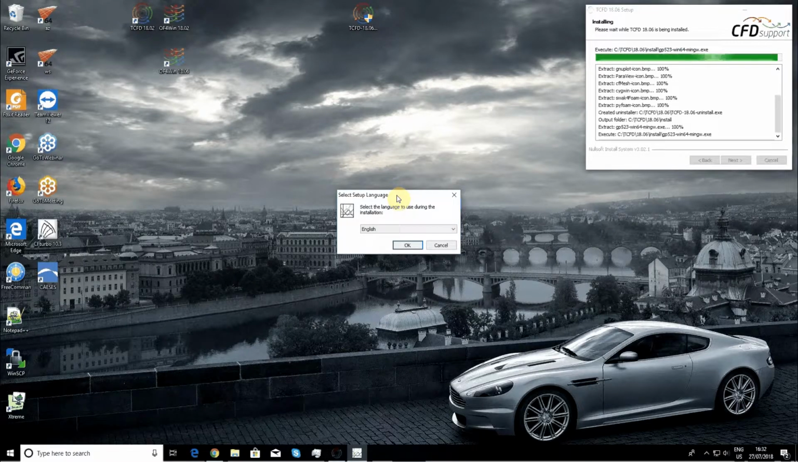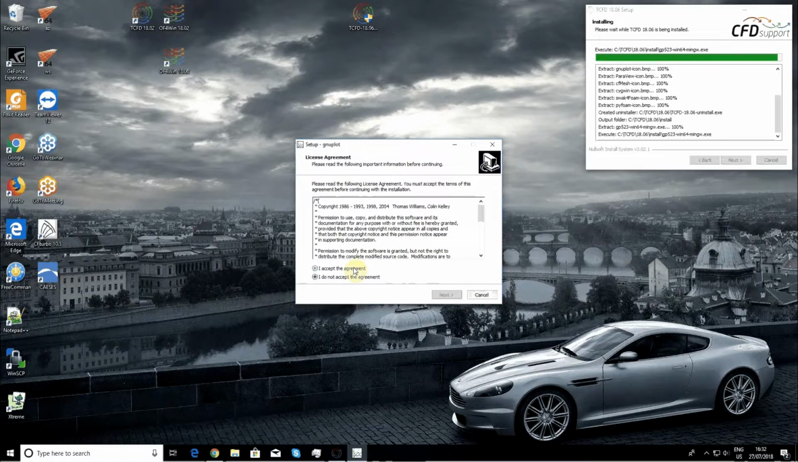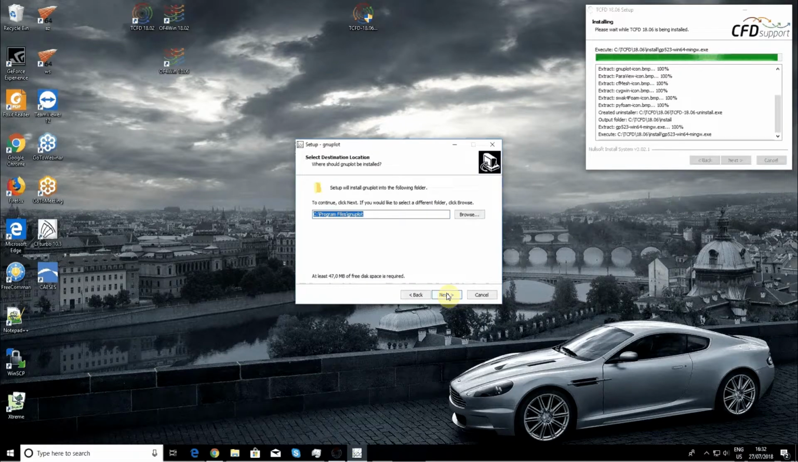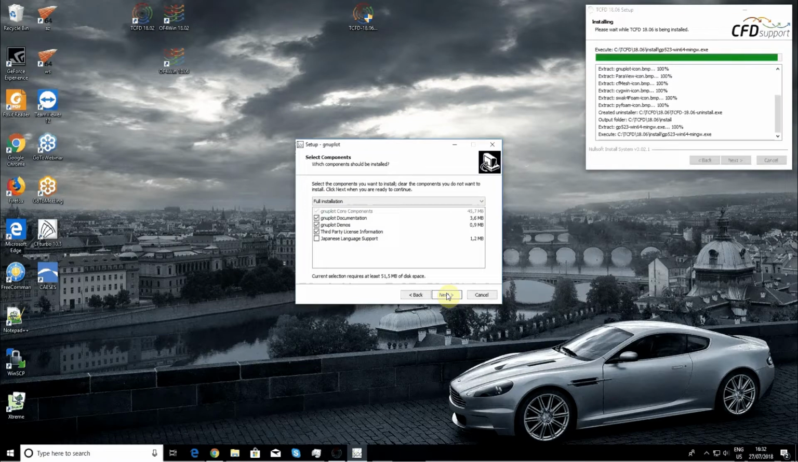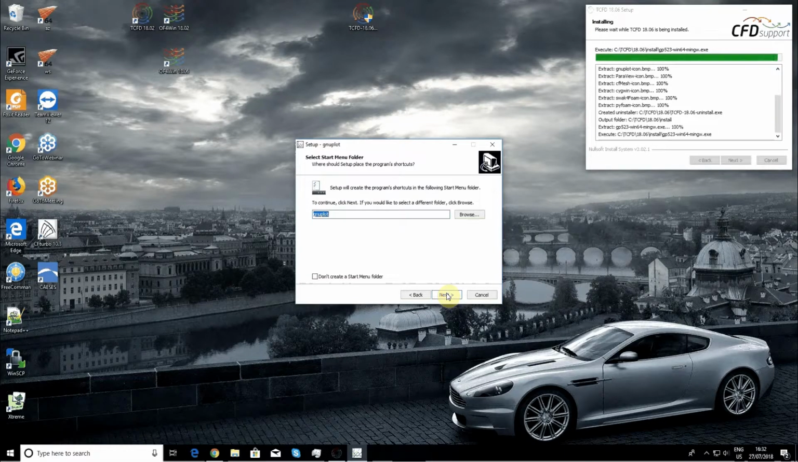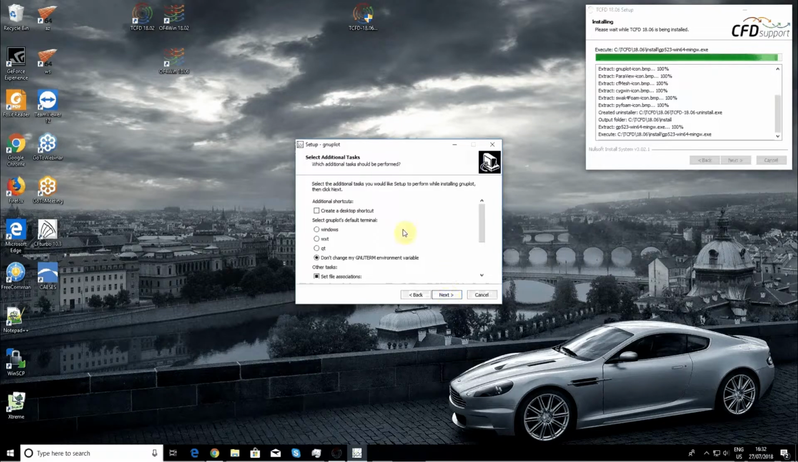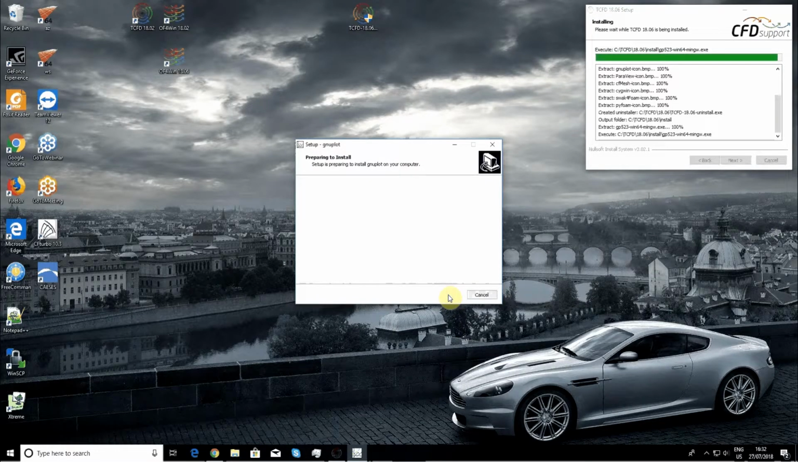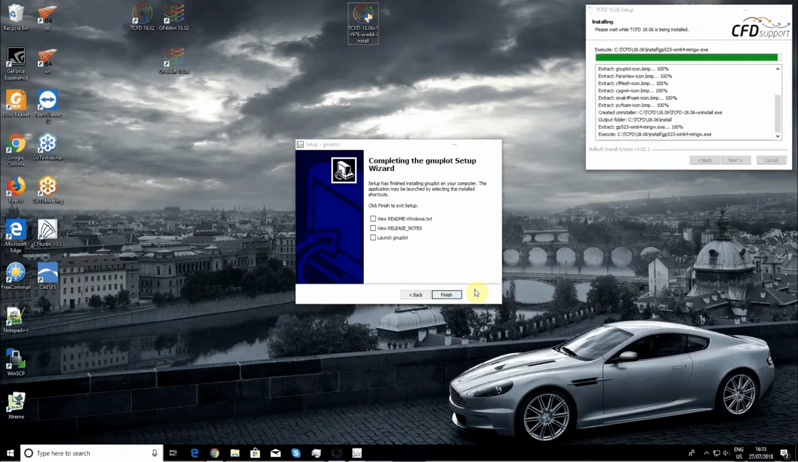GNUplot has its own installation wizard. Here I select the language I want to use. I accept the agreement. Next. Set the directory where I want to install GNUplot, and press next. Next. If I want to create a desktop shortcut, I click here, and then next and install. When the GNUplot installation is done, simply click on finish.